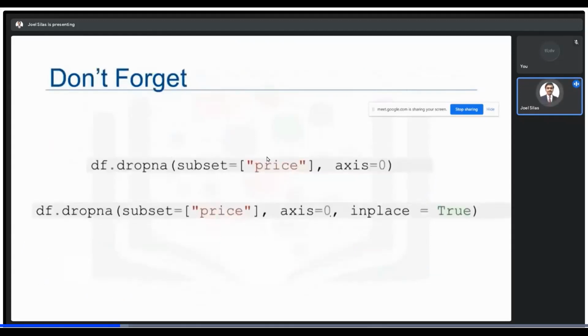So remember that whenever you don't write inplace equal to true, it means that whatever changes are done on the data frame are not done on the original data frame. But when you write inplace equal to true, whatever changes are done on the data frame are done on the original data frame.